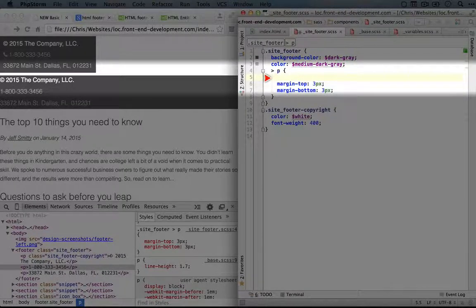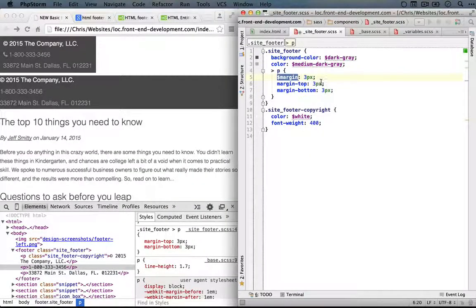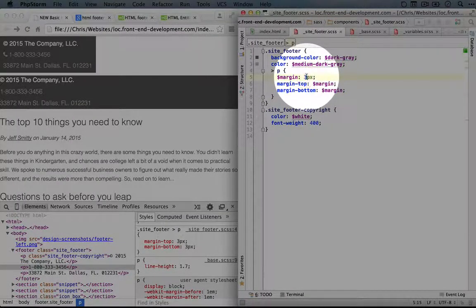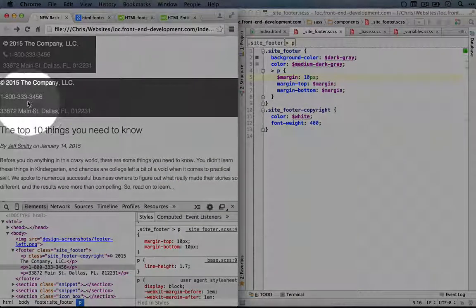So if we did something like this, margin 3 pixels, then we could copy this variable and paste it in here and paste it in here. And if you saved this and refreshed it in the browser, you should see no changes. But if we changed it to 10 pixels here and refreshed, you'd see the margin change.